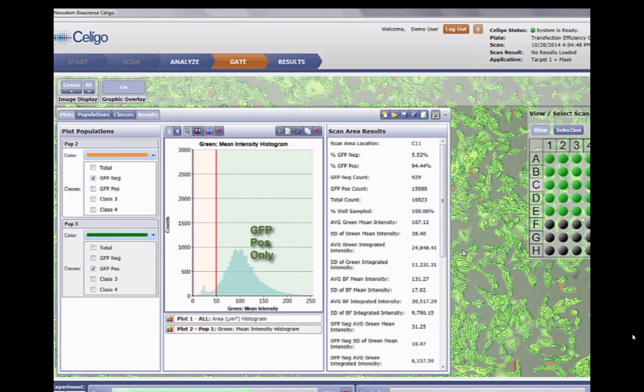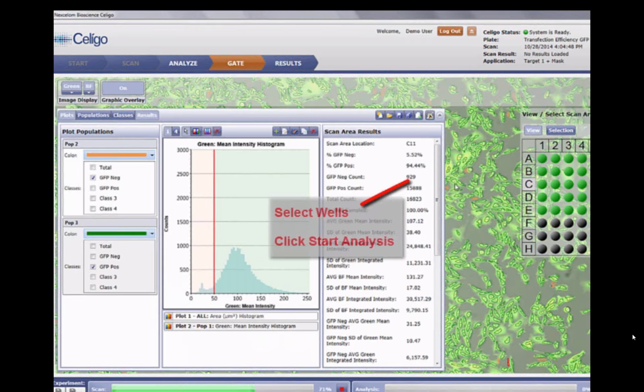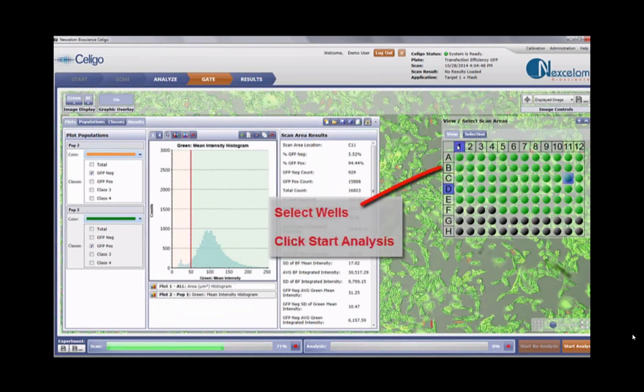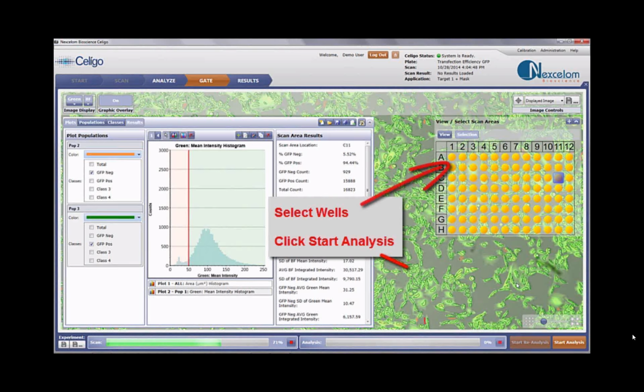So if you're happy with the location of your splitters, then all you have to do is select the wells you want to analyze like this, and you can see that we're still acquiring some images. We'll just go ahead and select all the wells we want to analyze. So we're now going to be acquiring and analyzing at the same time. And then just click Start Analysis.